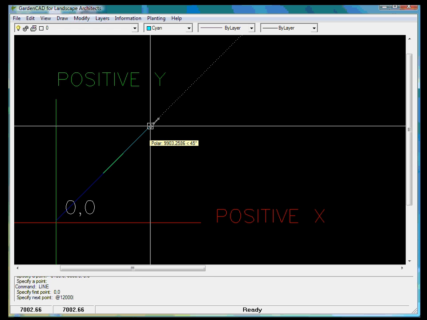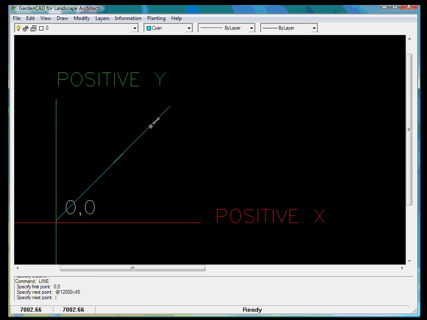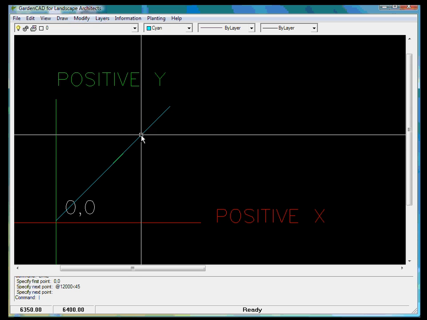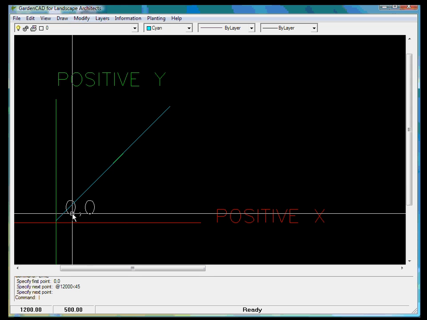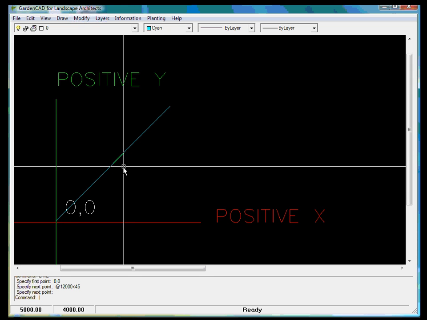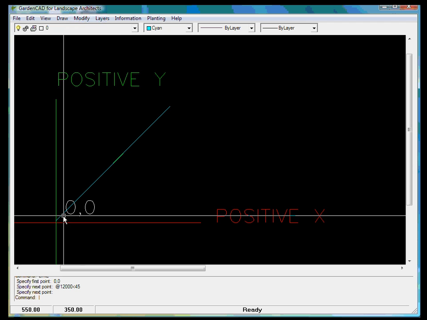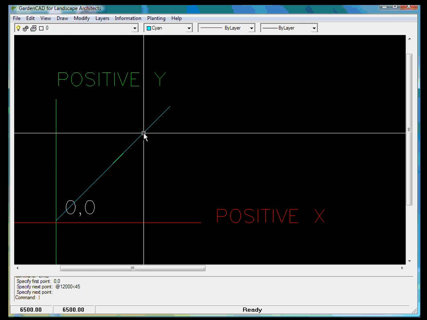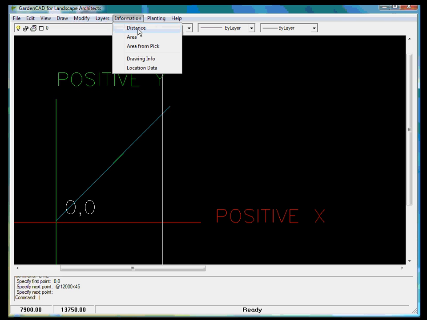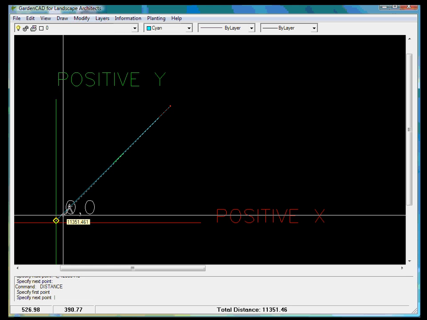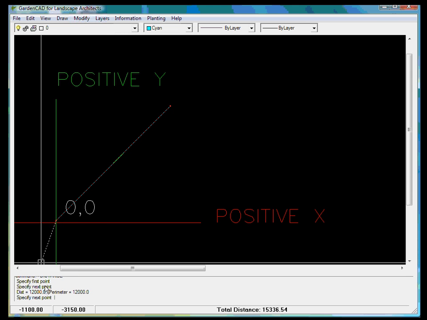You've got to count your decimal places, 12,000, angle less than 45 degrees. And finish it off by hitting the right mouse button. That line now runs out at that 45 degree angle. Whereas the first line was determined by a position, 5,000, 5,000, and its length certainly wouldn't have been 5, this time the length of that line should be the 12,000. Let's try it. Information, distance, from the end of that to the end of that, and it's exactly 12.